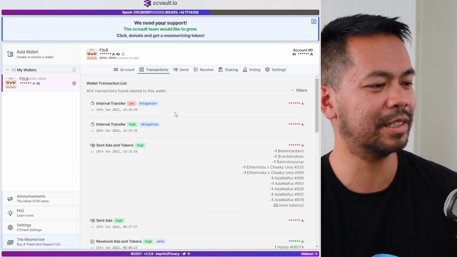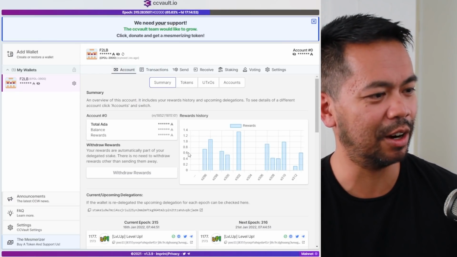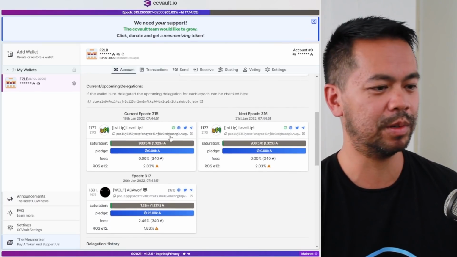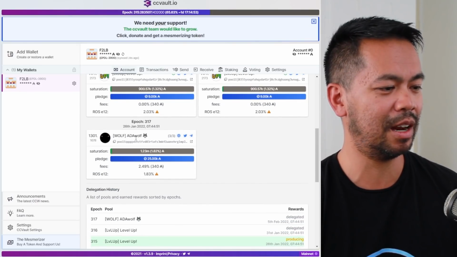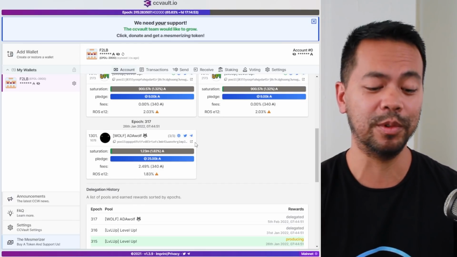Oh, all right, it's actually worked. I didn't realize it went through. So I'll click on my account here, my account screen. I'll just scroll down and I should see it. There it is there, Ada Wolf. I've delegated to Ada Wolf. And now I'm eligible for those sweet, sweet SundaeSwap tokens.